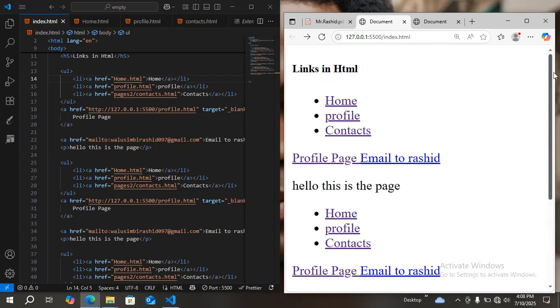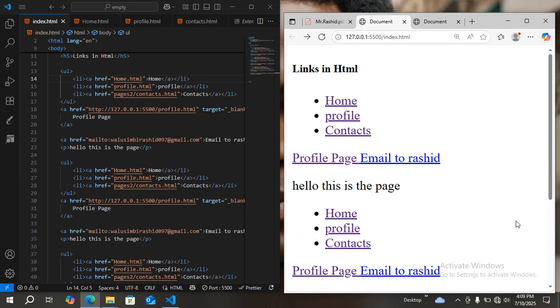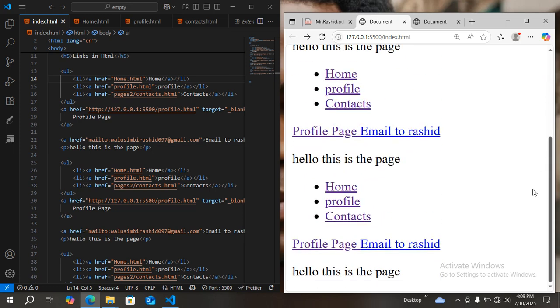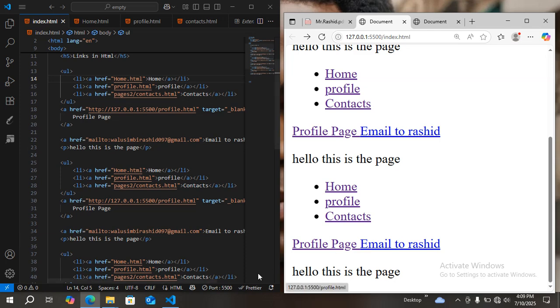But for example, if our page contained a lot of text or a lot of information, and in order to access the very bottom part of the web page, we needed to scroll multiple times, how could we have navigated to some part of the web page which is there at the bottom? So for example, here we have "hello, this is the page." How can we do it?